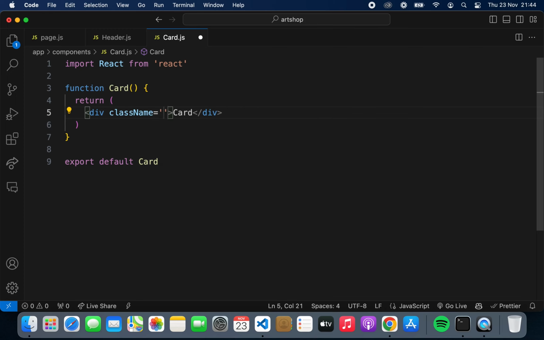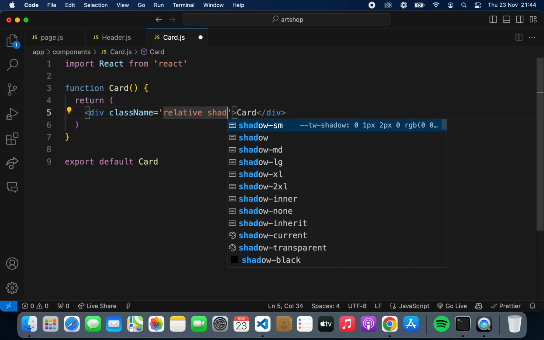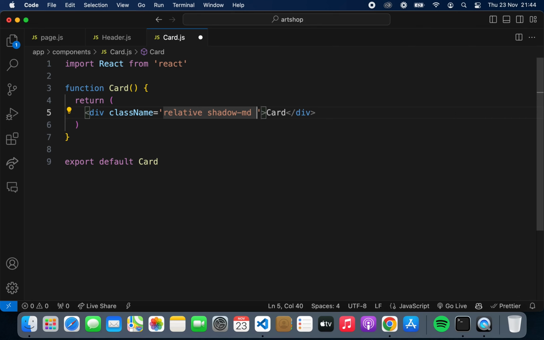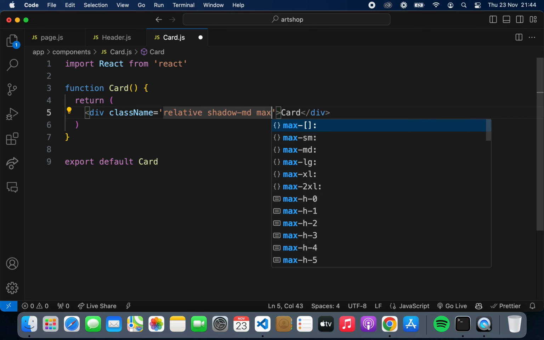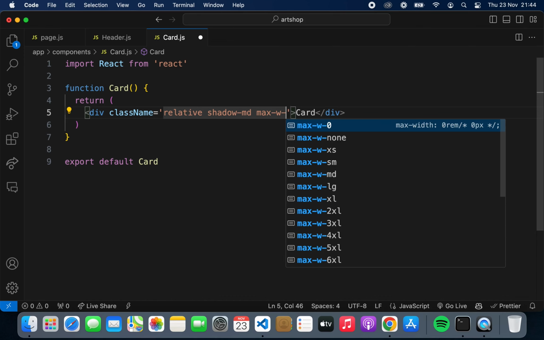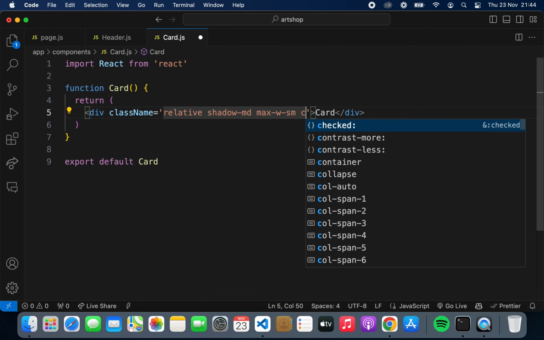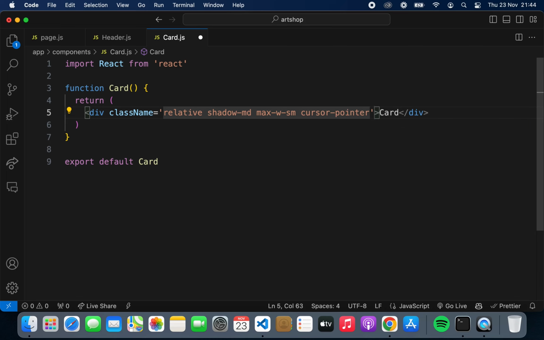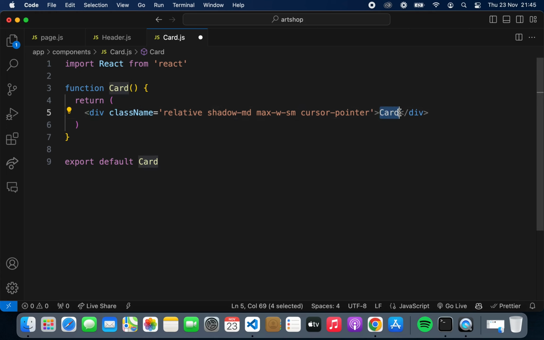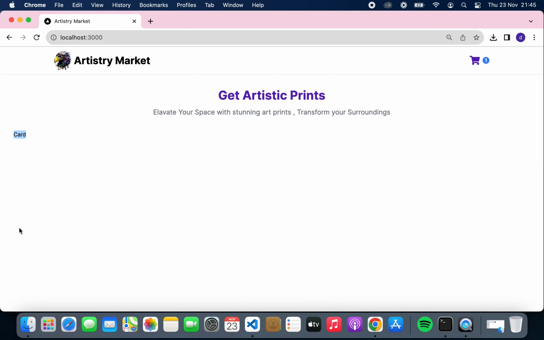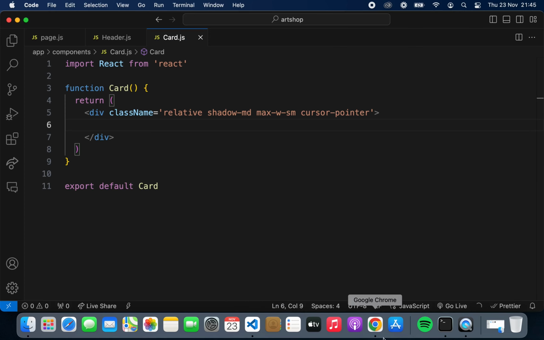Okay, then the card is going to have relative styles. It's going to have shadow of MG. Then we're going to have a max width of SM. And, okay, so for now that's good. We won't see much because we haven't done much yet, so it's not going to be anything. Let's carry on.